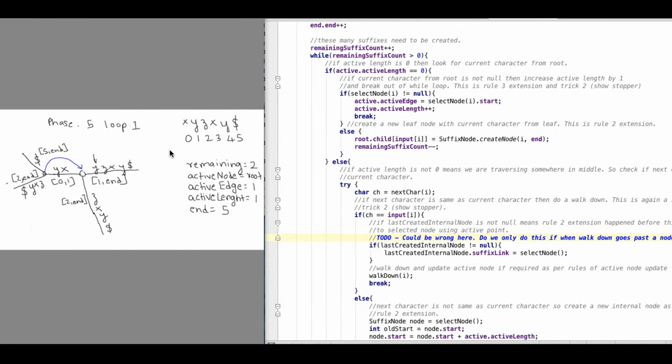So this is how the tree looks after loop 1 of phase 5. We created a new leaf node and a new internal node. This internal node has two children, one towards $, and one towards z, x, y, $. And then the suffix link for now is pointing to root, and this is our new active point. So we are still in this while loop, remaining at this point is 2.